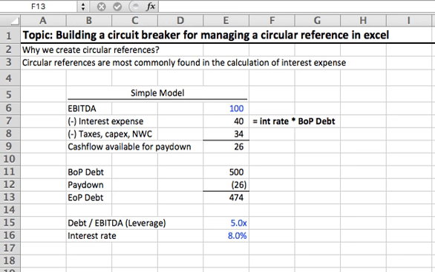Today we're going to talk about building a circuit breaker for managing circular reference in Excel. But before we do that, let's talk about why we create circular references. Circular references are most commonly found in the calculation of interest expense. Let's look at a simple model below.